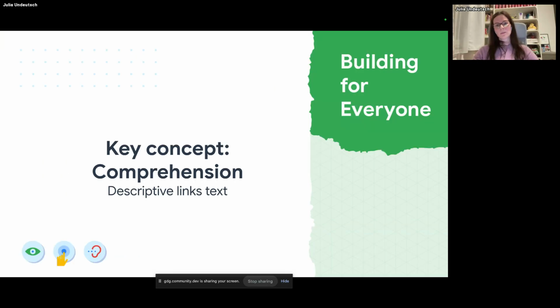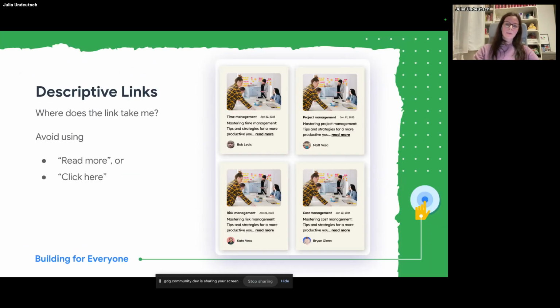And the last concept I'm going to talk about today is about comprehension, about understanding what's going on the website. And this is shown by the example of descriptive link text. I'm sure you often see when you're reading blog posts, navigating the web, that we have an introduction or a small summary or the first few sentences of a blog post. And if you are interested in reading the whole blog post, then you can click the read more button or the click here button to get more information.